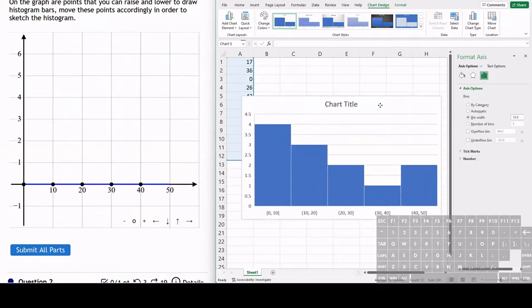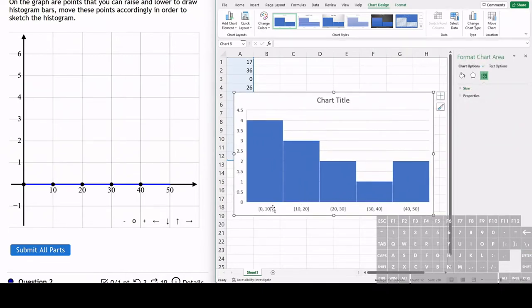Now we can see if we drag the chart over, we can see it goes from 0 to 10, 10 to 20, 20 to 30, and so on. So it looks more close to the histogram that we have in the exercise.